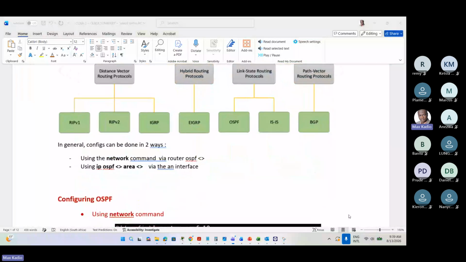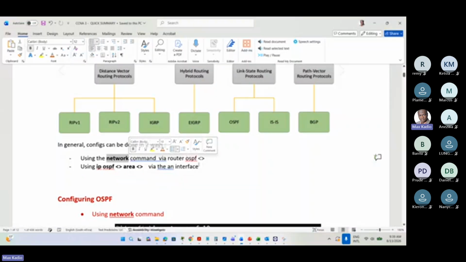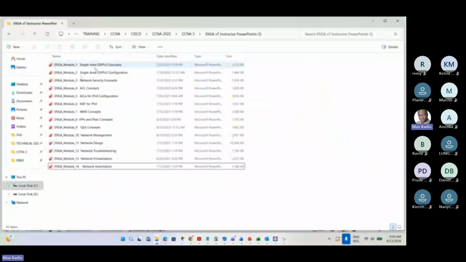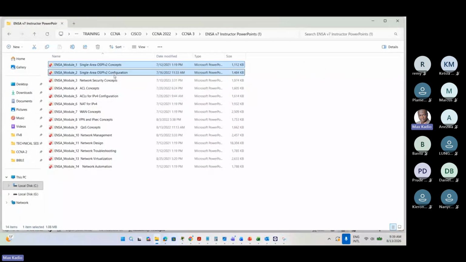We have two ways we can use. For students who log on late, we are doing chapter 1 and 2. It's the same. Chapter 1 is OSPF concept, the theory. Chapter 2 is the configuration. So it's the same. So we combine them. We'll do a bit today, a bit tomorrow, and we finish on Monday.